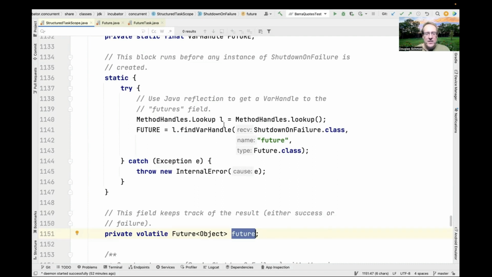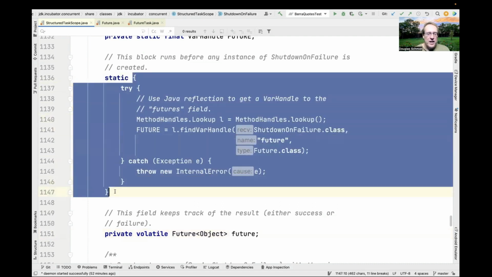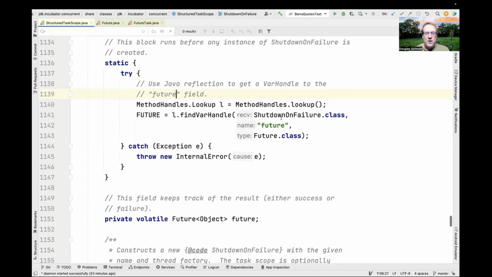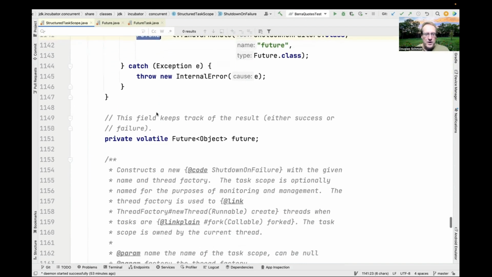And there's also this static initializer block, which goes ahead and uses a VarHandle to get the future field, sorry, it's not the futures field, it's the future field. It goes and gets the future field from the ShutdownOnFailure class. For this particular field, it finds the offset in the object in the class, and then treats it as a future, and that way we can go ahead and do these atomic operations on the future field. Again, this is just a very common Java concurrency idiom, especially for the internals of the Java execution environment.